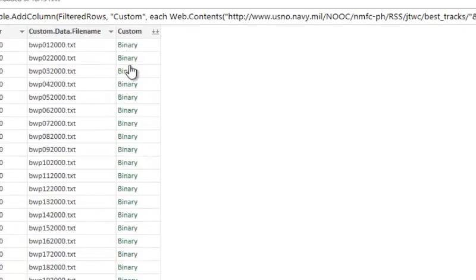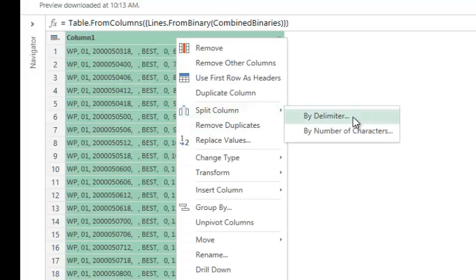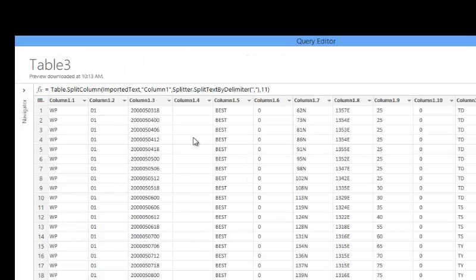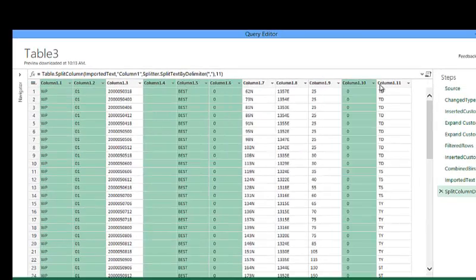And what I will get is a list of binary representations. I can extract this, and you can see this is the content of the file. What I do here is I will split those by a delimiter. The comma is the best one. And let me remove the columns that we are not interested in. But that one is interesting.